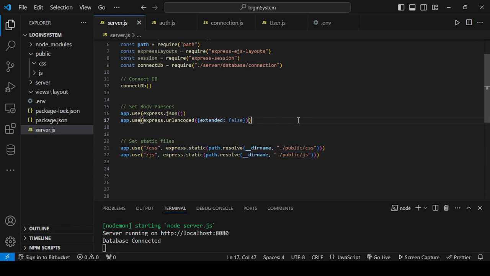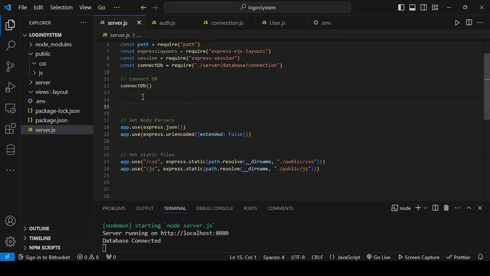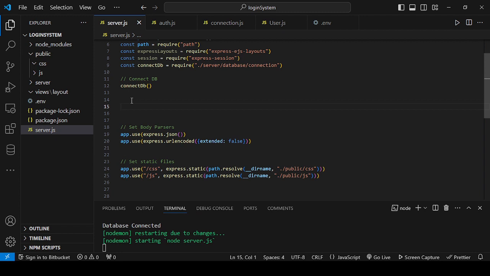So another thing that we haven't done is setting our template engines. We have to set template engines to make sure everything works very well. So template engine is like I installed EJS. Set template or view engines.